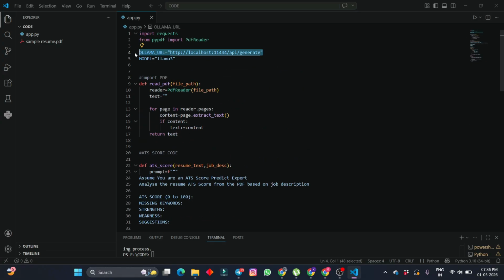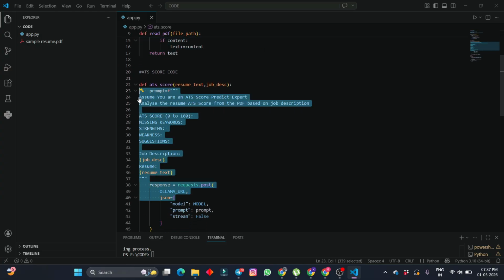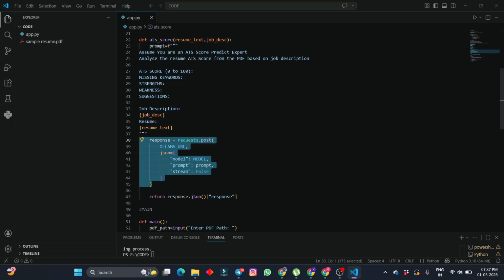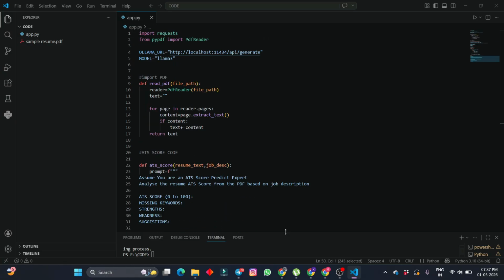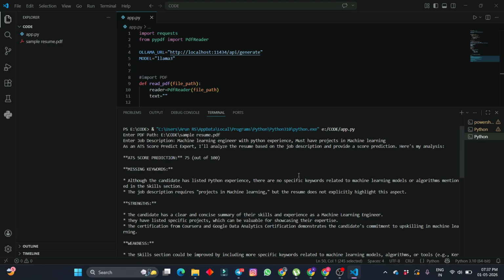First you need to import the packages and set up the local environment for the llama server. After that you have to select your model. There are a lot of models. For this project I am just using llama3. After that you have to read the PDF and then create a function to analyze the score and response. Get the response and result. That's it. We have completed our Gen AI project.